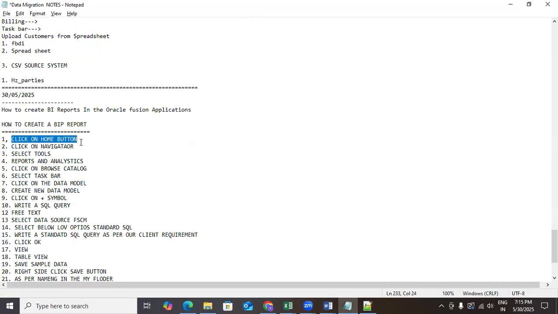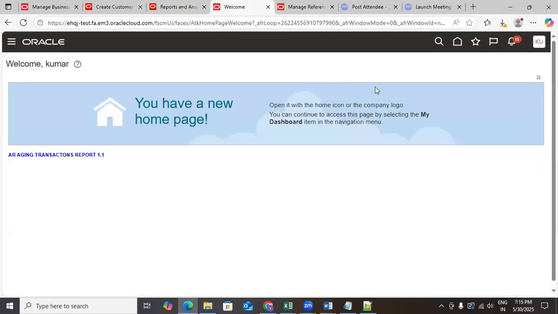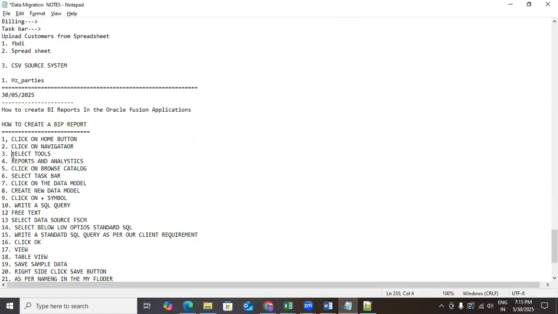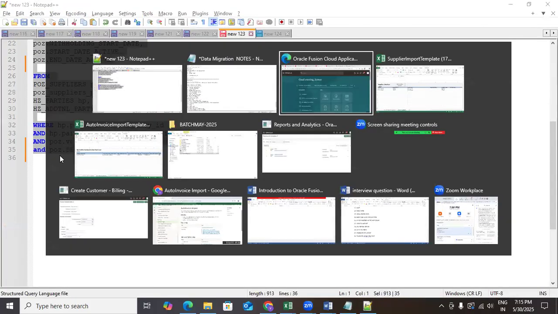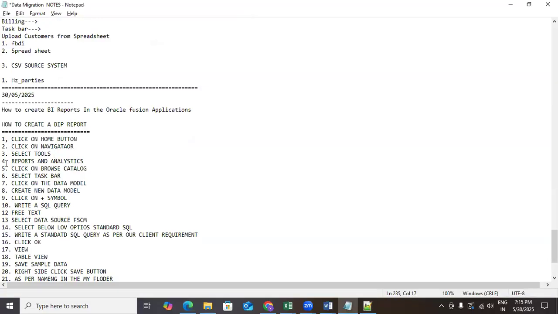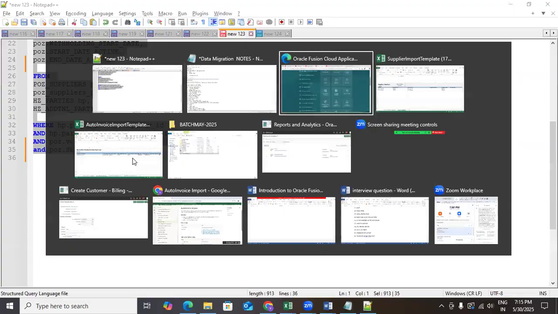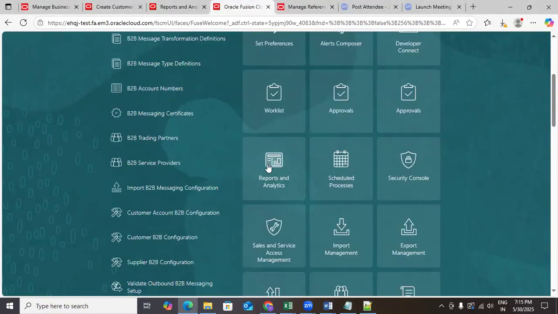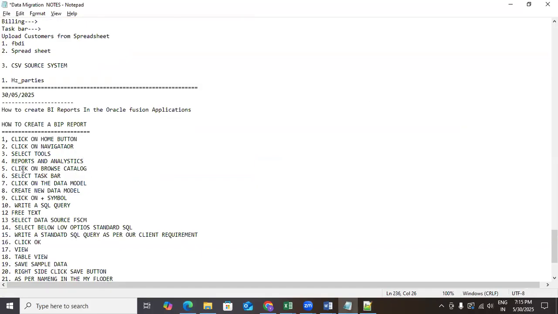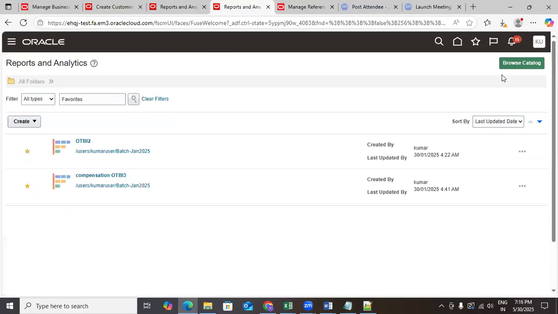Click on the home button. Next, click on the navigator. This is the navigator home button. Next, third option, select the tools. Fourth one, report analytics. Click on report analytics. Next point, click on browser catalog. This one. Okay, browser catalog.